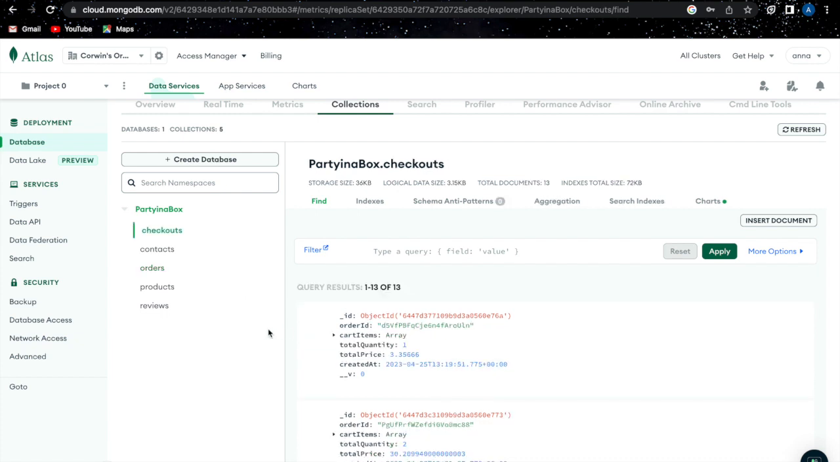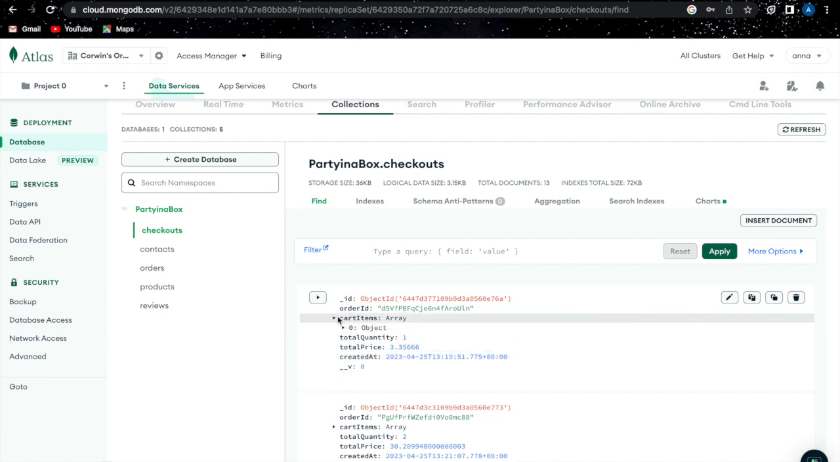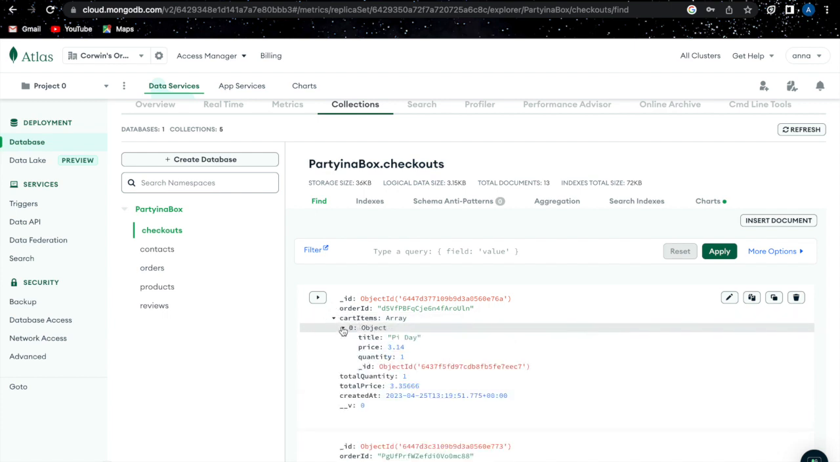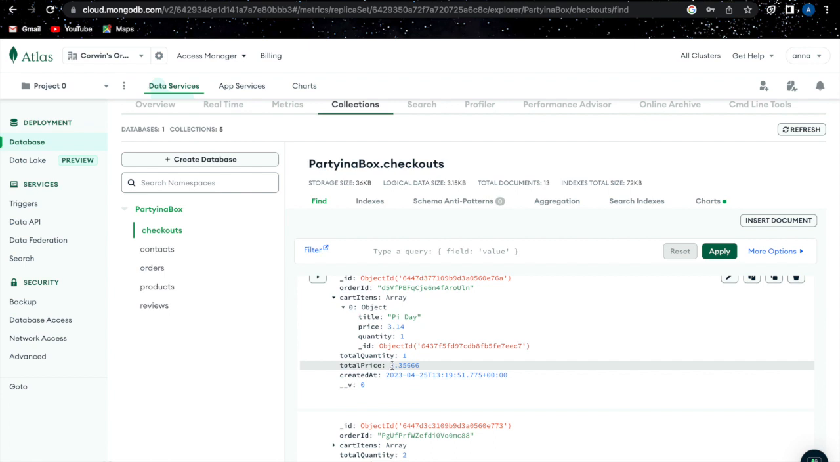Our fifth and final collection is our checkouts. This stores information about what the user selects. So it will show all what they bought. Here it shows that they bought the Pi Day box, and there's a one quantity. So they bought one, and then the total quantity, and then it shows the total price. This includes the tags and the shipping and all that.